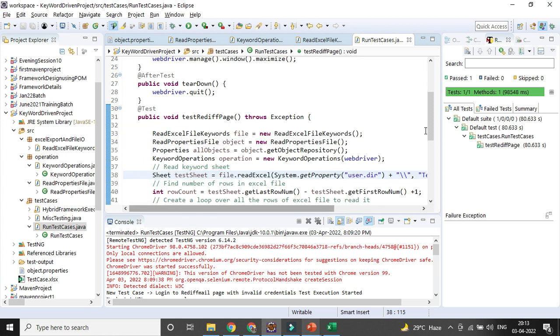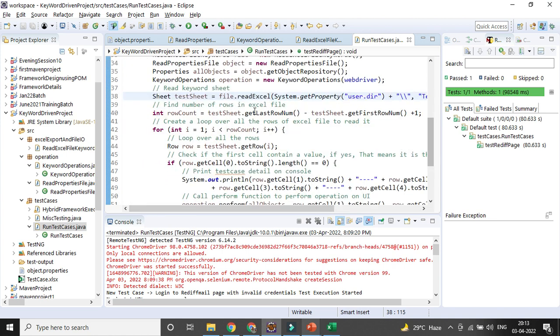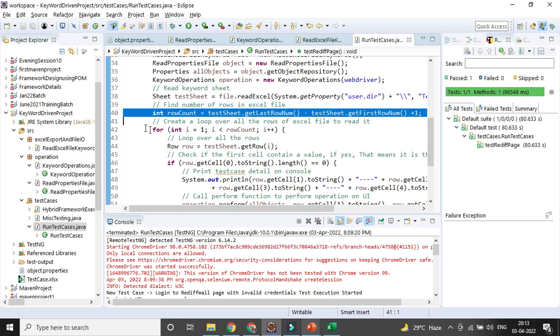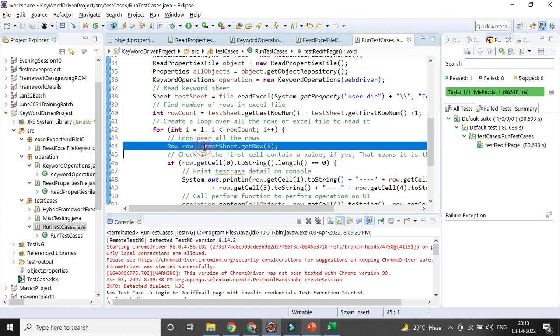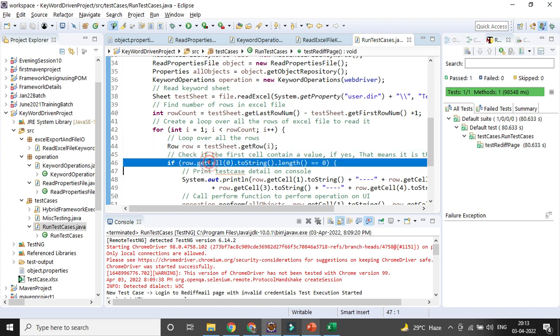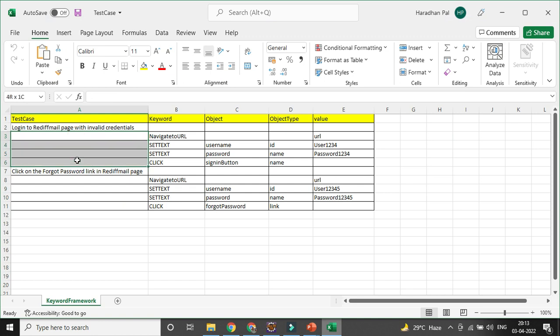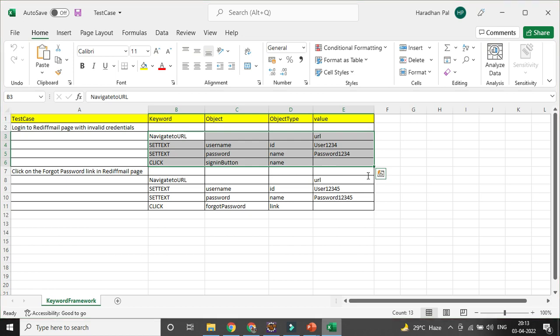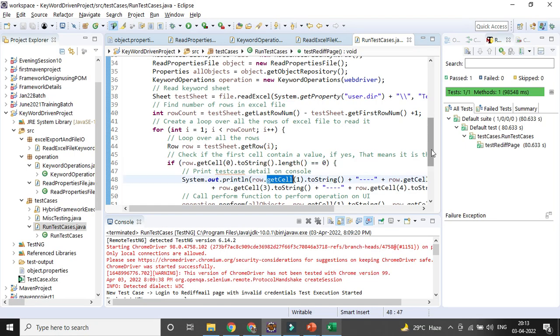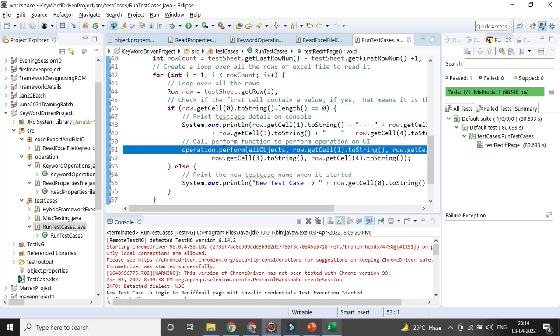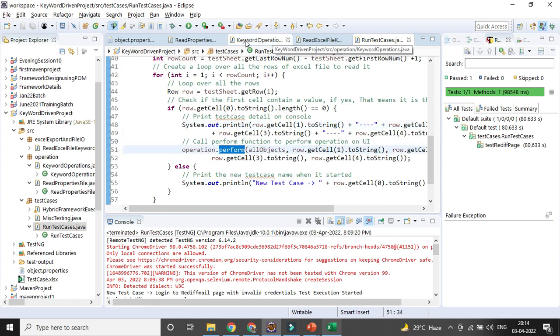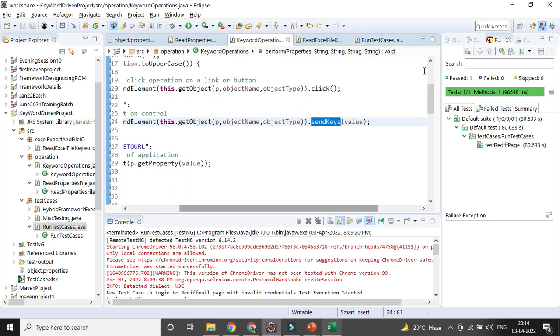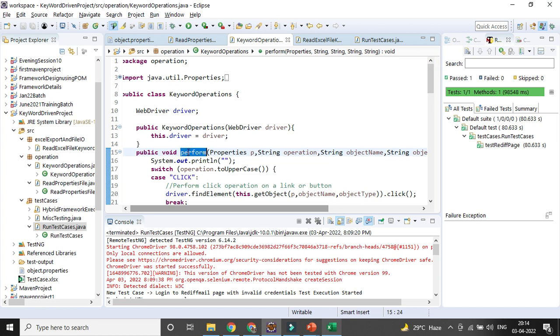Then I am finding how many rows are available in that Excel. So last row minus first row plus 1 gives me the total number of rows available. Then I am iterating with the for loop, and it gives me the rows. In case in the first column the value is not there, it will print everything, and it will also perform the operation. So this prints the first one, and it will perform the operation. What operation will it perform? It will perform based on the methods written here. This is the method I have written.